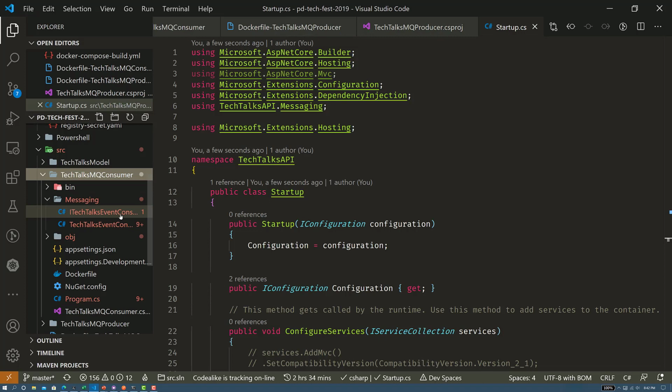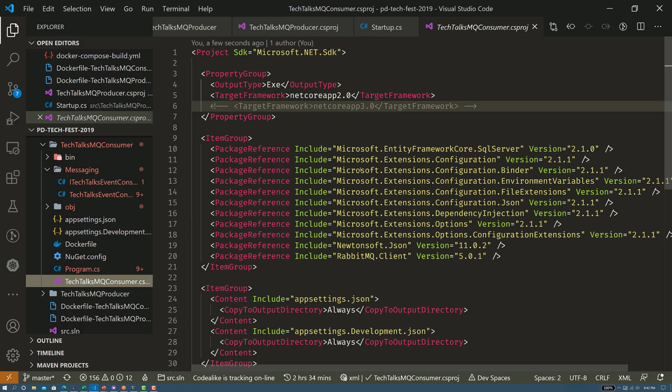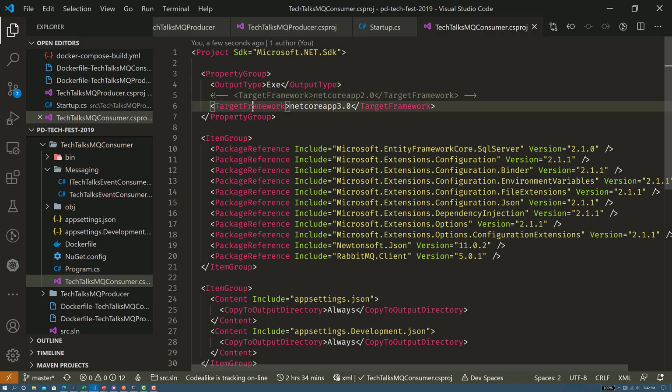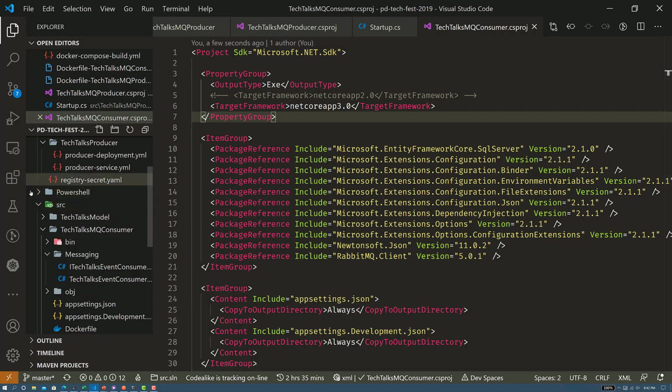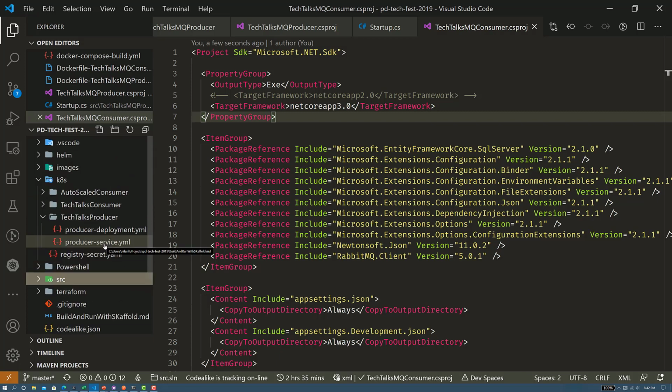Compared to the producer, the consumer is much simpler because the consumer is an exe and it doesn't have any MVC features. So here I changed the moniker to point to 3.0. If you see here, the output type is exe and we are changing the target framework to .NET Core 3.0. Apart from that, no other change is required for the consumer. So now we have the producer and the consumer upgraded, and we have also changed the Docker Compose build tag.